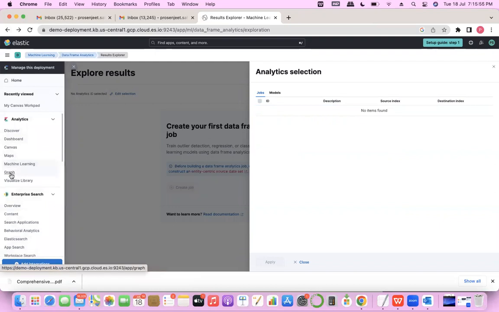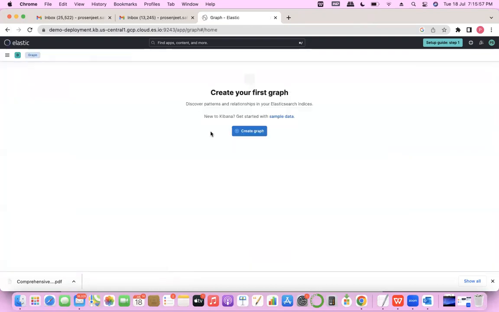After machine learning, we have the graph. With the graph, we can create a simple graph. We can discover the pattern and the relationship in elastic indices. If you're new to Kibana, what you can do is simply create sample data. Just give me a minute.